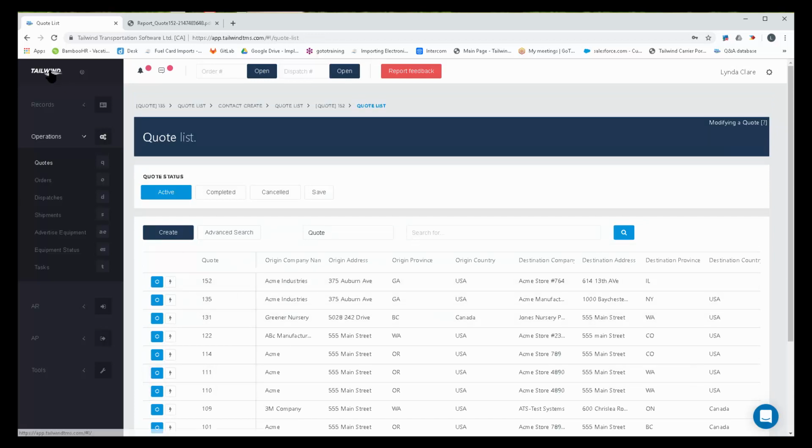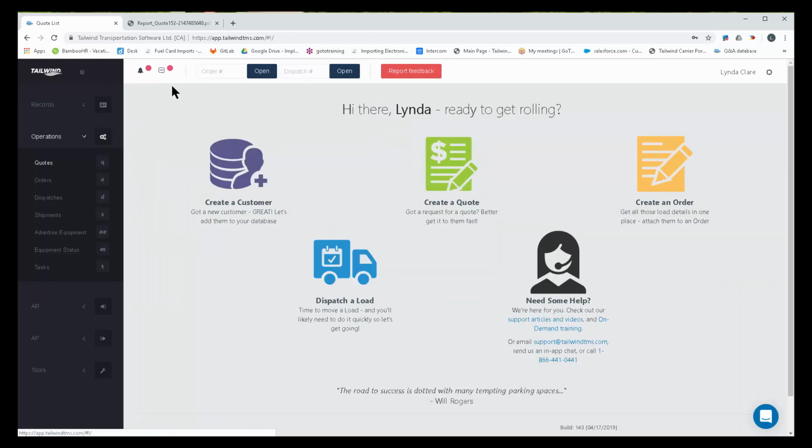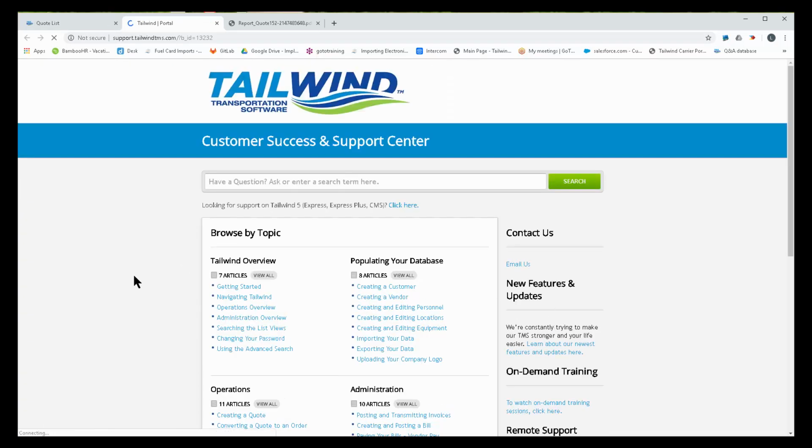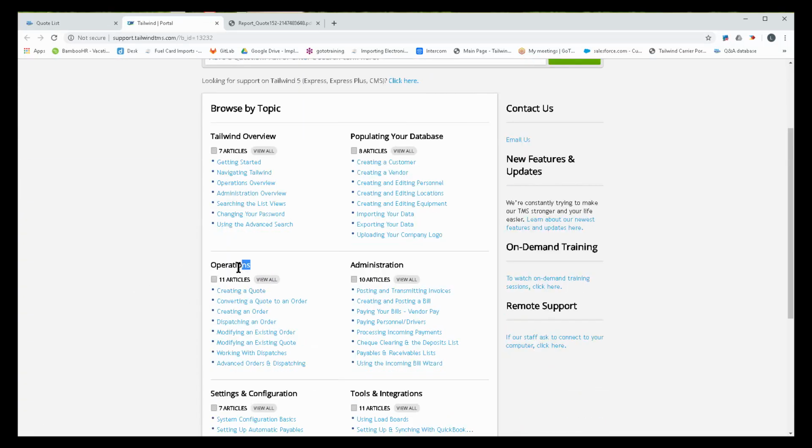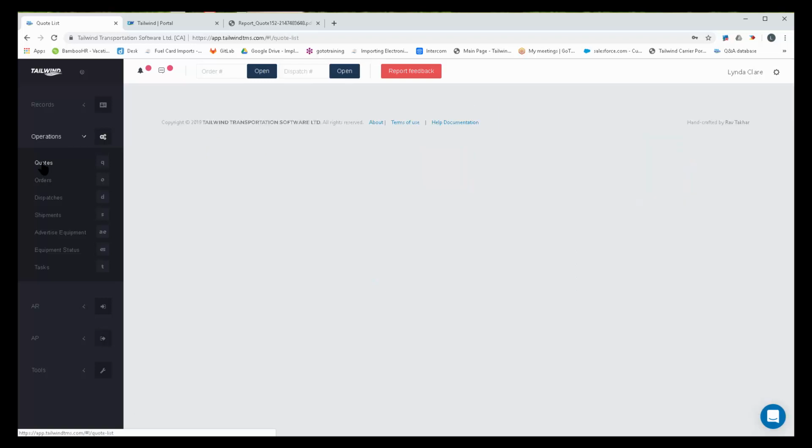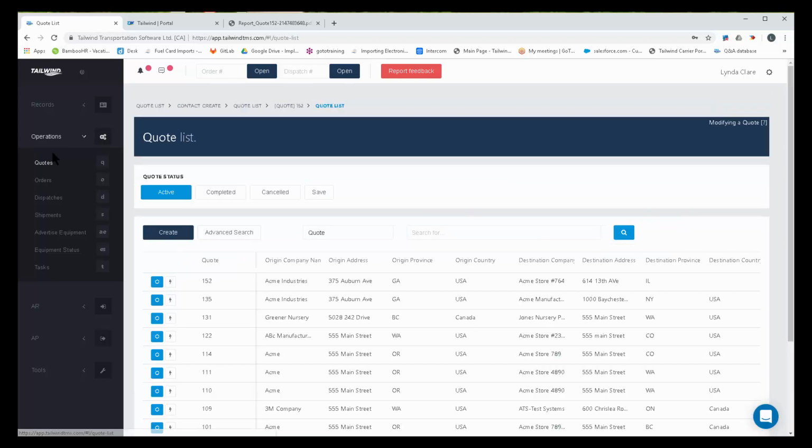I'm going to take you back to the main page of the software. We're going to access our support articles and videos. They are so very important for you, everyone. We're working through this operations area right here, creating quotes. You can also modify your quotes by reading this article. Great, let's go back to our quote list and let's convert that quote to an order.